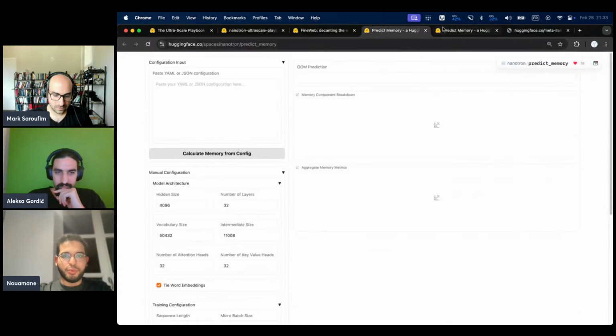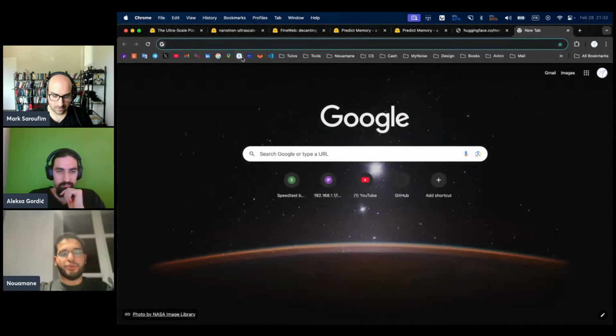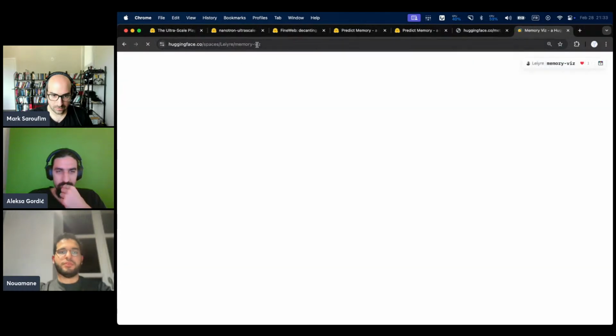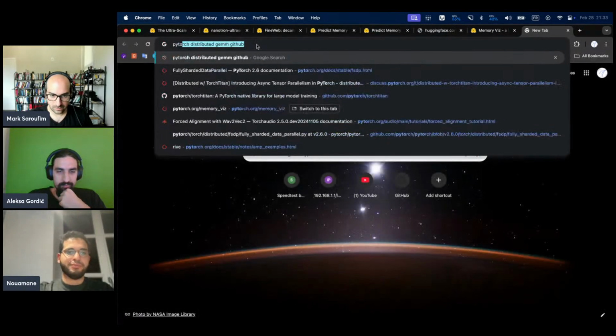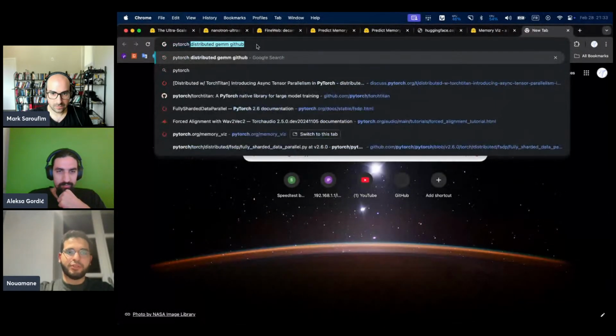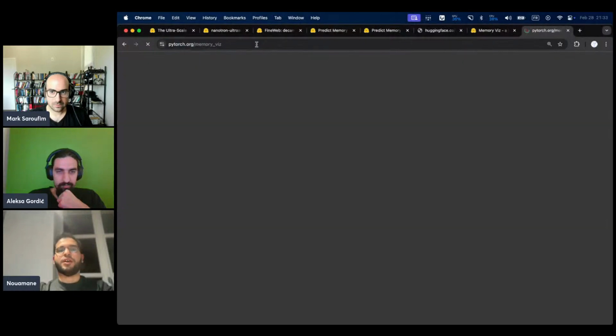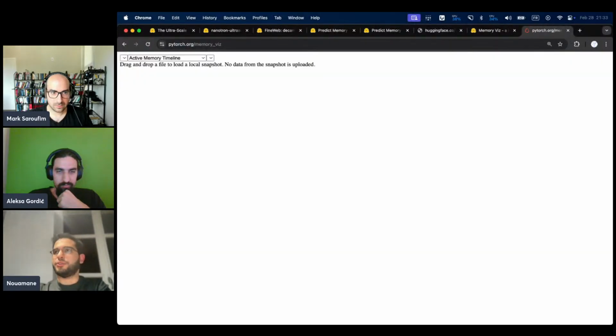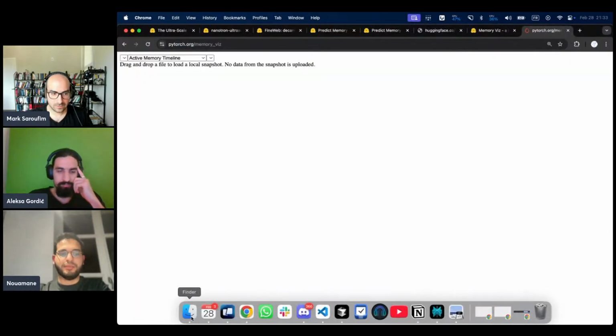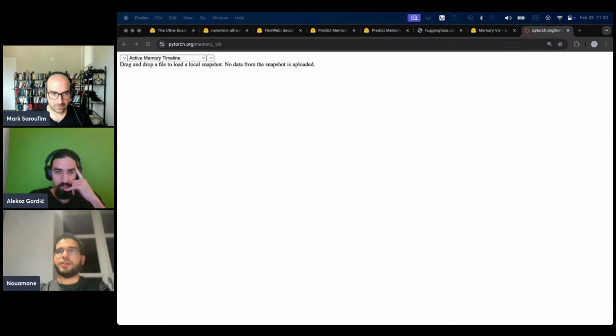And then the second tool we had, so first of all, there is the memory viz. Okay, so there is the original memory viz by the PyTorch team, a very, very cool tool that I don't know if it has the praise it deserves, but it was very useful for me to understand where the memory consumption comes from.